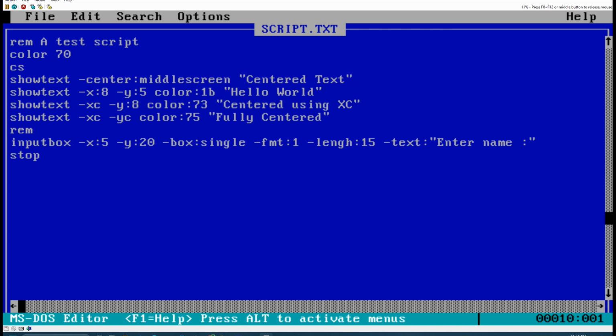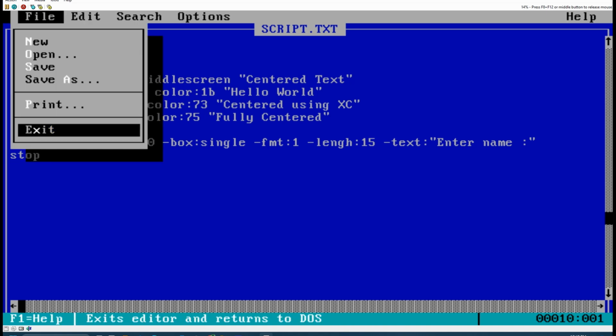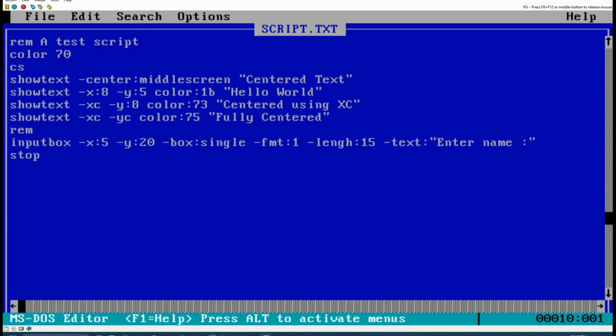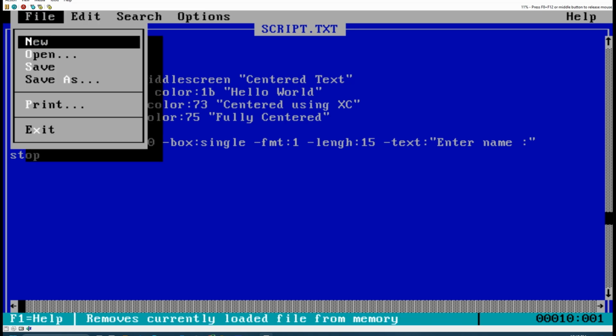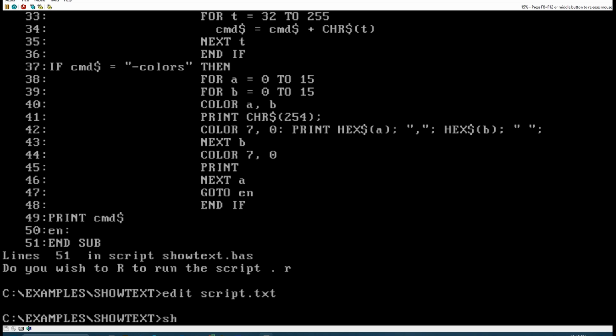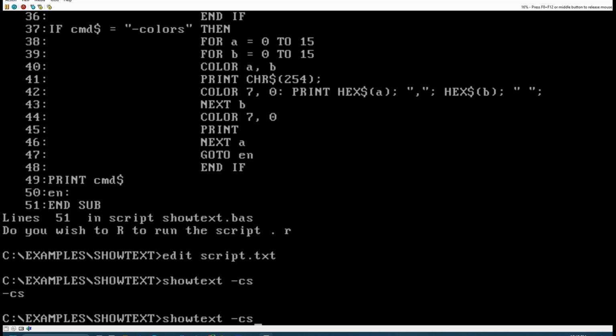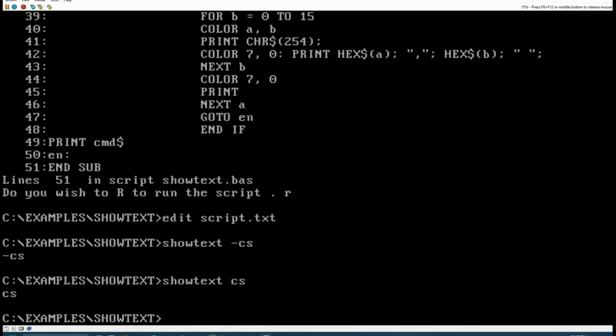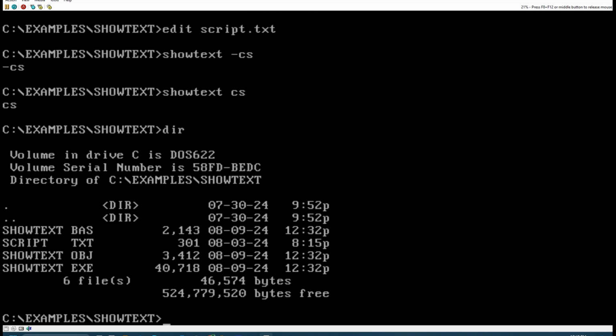You can, I think CS works. So if I go SHOWTEXT to CS, no, it doesn't. Is it CS? No, some of it's not functional yet, so I obviously have to link that source up. But obviously we're not going to be doing that today. What we're going to be doing is installing.